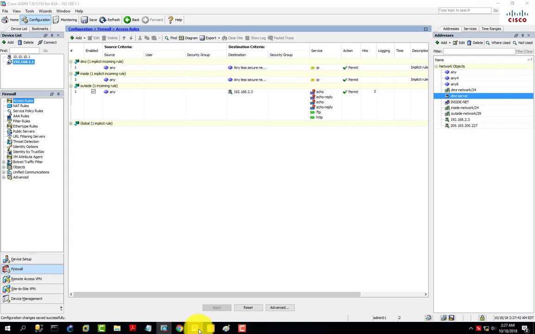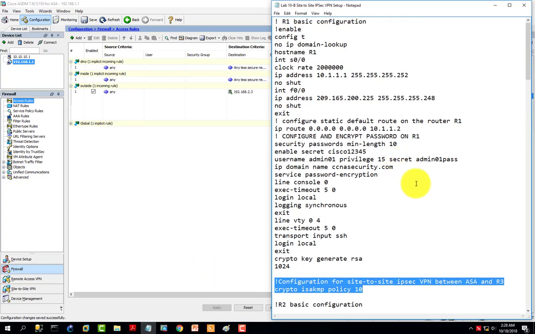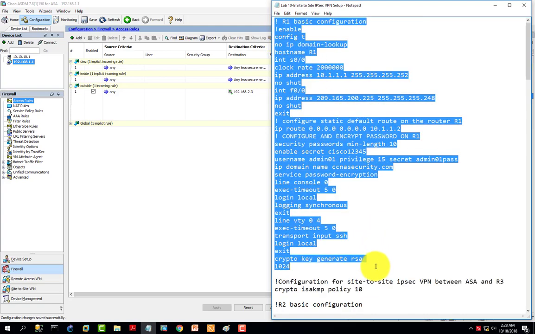So now for today we are going to go ahead and create our site-to-site VPN. For this site-to-site VPN setup, our first procedure will be to set up the configuration on router 1. If you look at the router 1 configuration, our basic configuration is this. We have done this in our previous video, so I'm not going to concentrate on this. This setting should have been done from the first video.